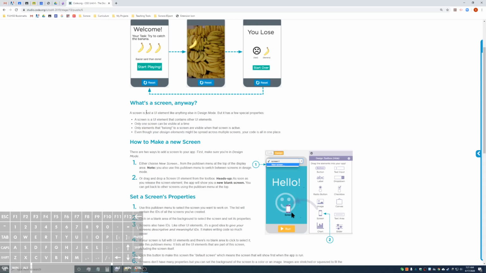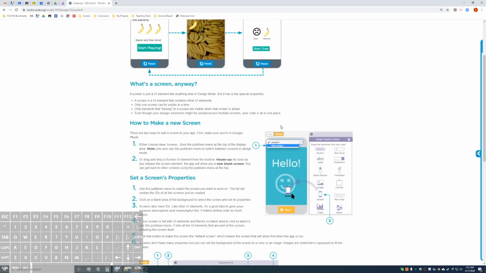So remember that a screen is just a bunch of user interface elements that we create inside the design mode. Only one screen can be visible at a time. Elements belong to the screen. So this button belongs to this screen. This button belongs to this screen. Okay. So buttons just can't appear anywhere they want.